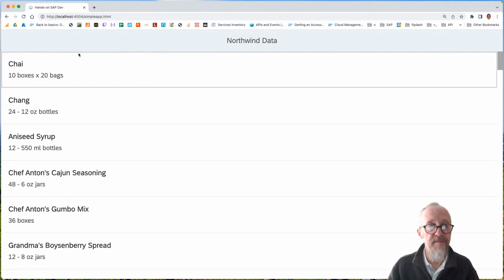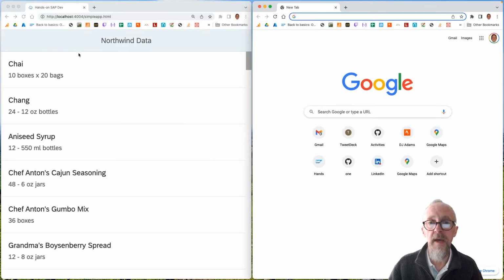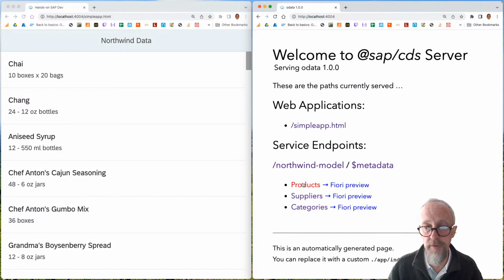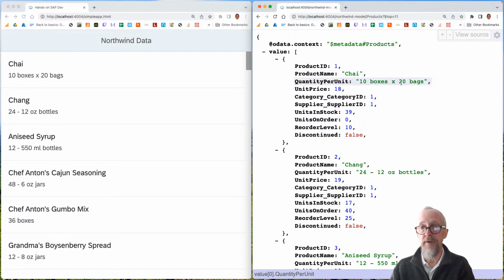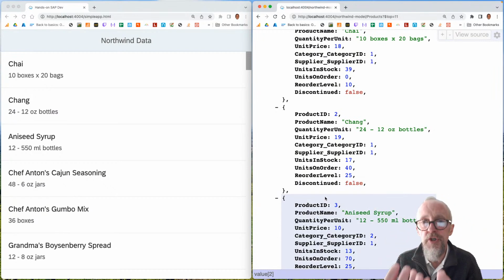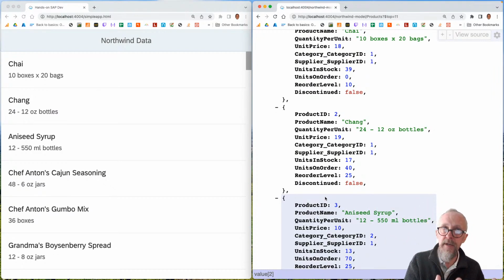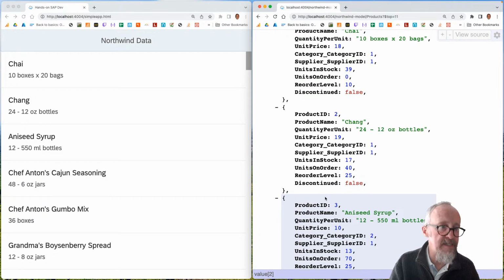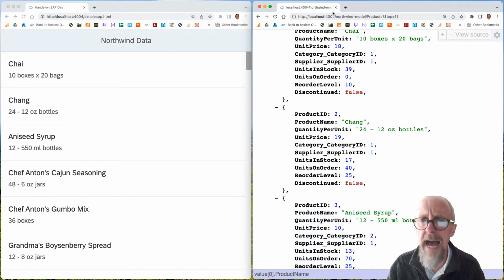We have chai. In fact, let's open up a new window and localhost 4004. There we go. And look at the products. We can see chai 10 boxes by 20 bags, Chang 24 12-ounce bottles, aniseed syrup, etc. Now, we can see that we're consuming this OData service. The OData model mechanism in UI5 is consuming this OData service just like that, because we just declaratively bound that thing.